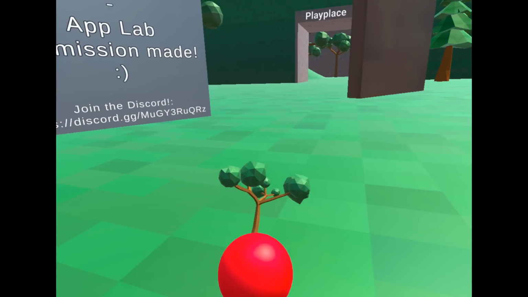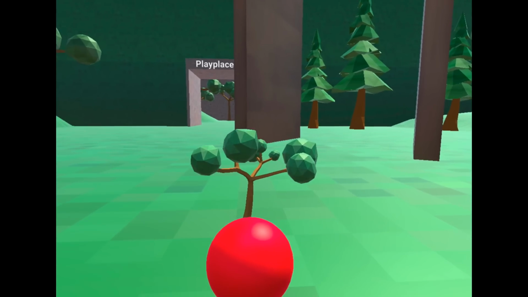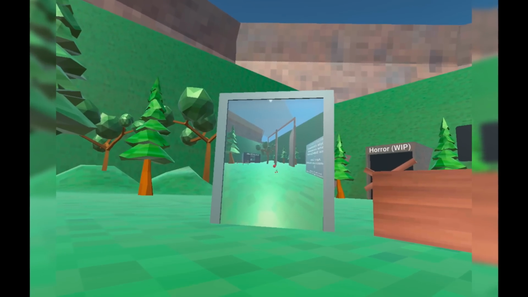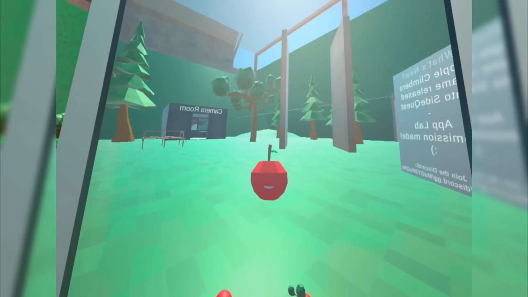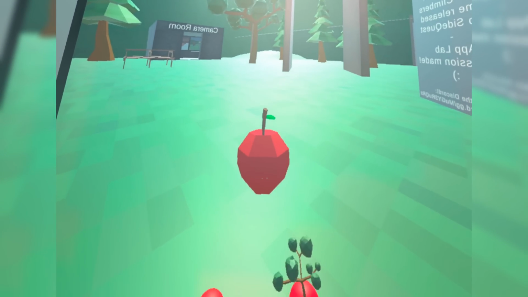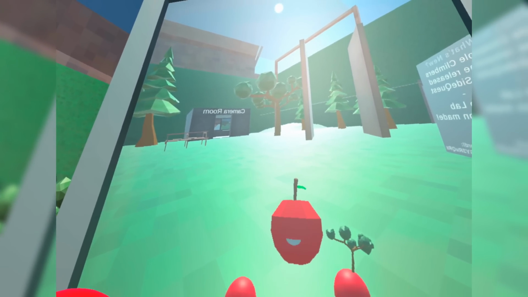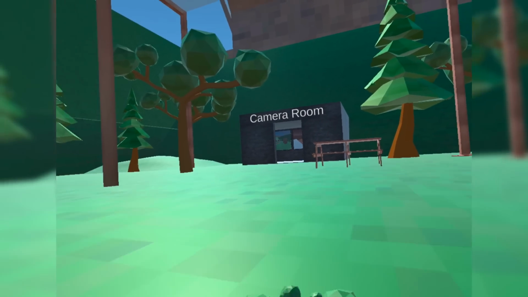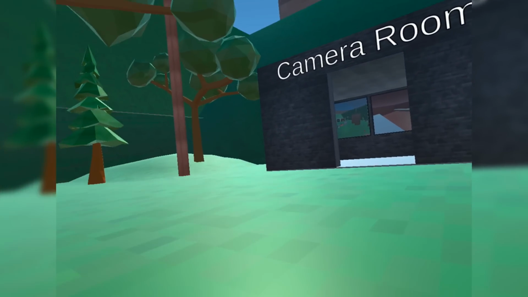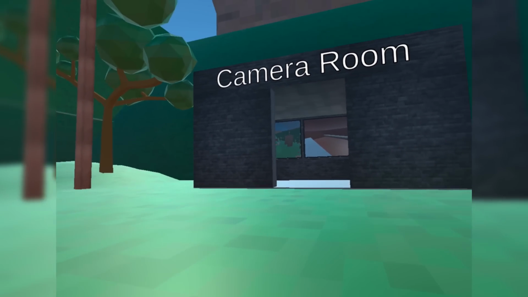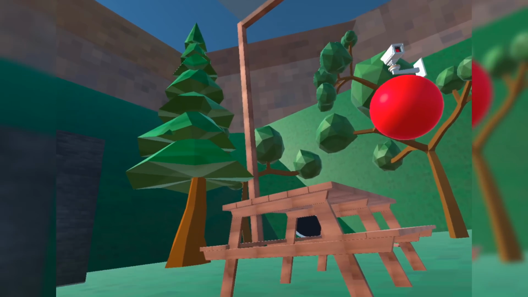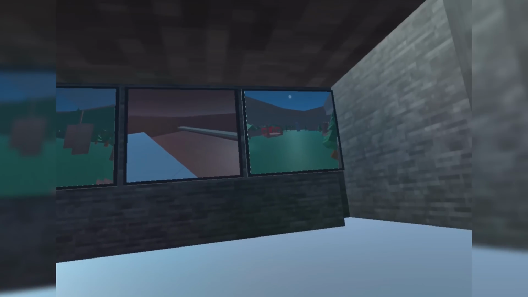All right, Apple Climbers. Yo, there's a tree on my hand. That's sick. Yo, yo, yo. Oh, and it's a good res, little mirror. And my mouth moves. That's pretty sick too. Camera room. Oh, you can see multiple cameras. Yo, wait, I can see myself. Oh, there's the camera.